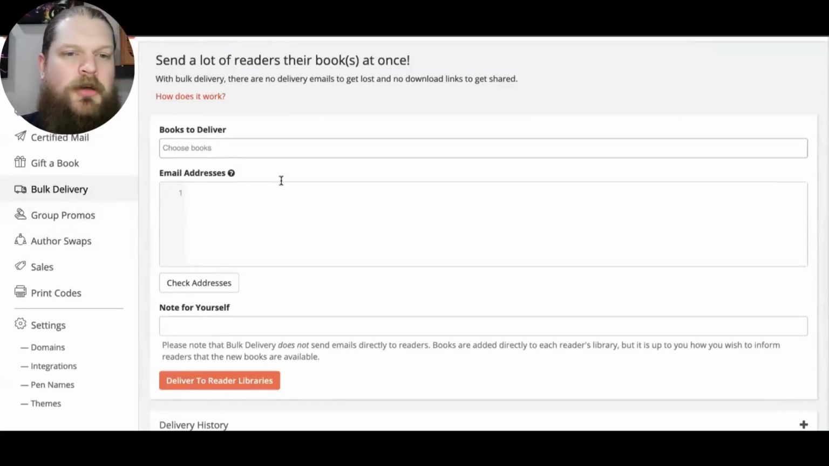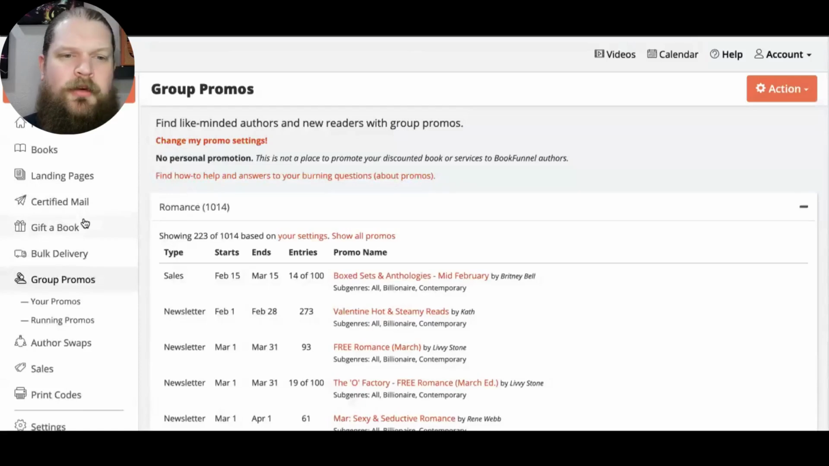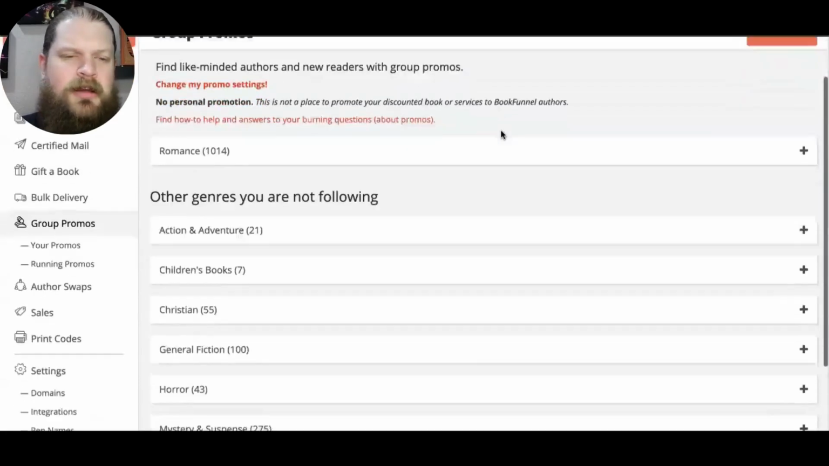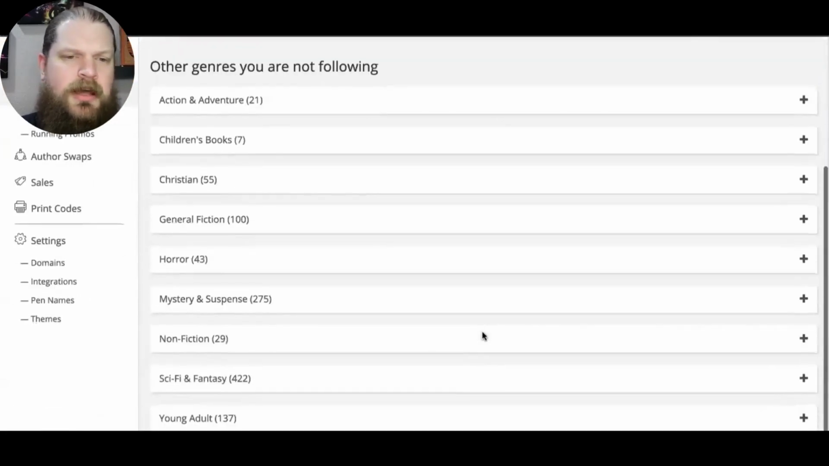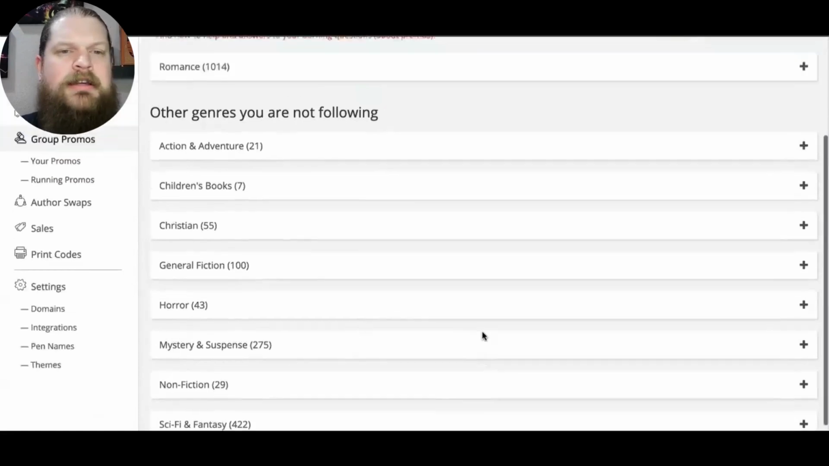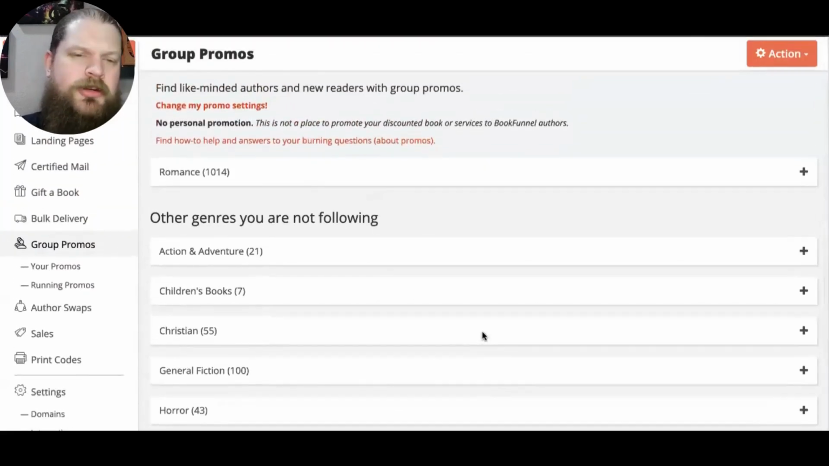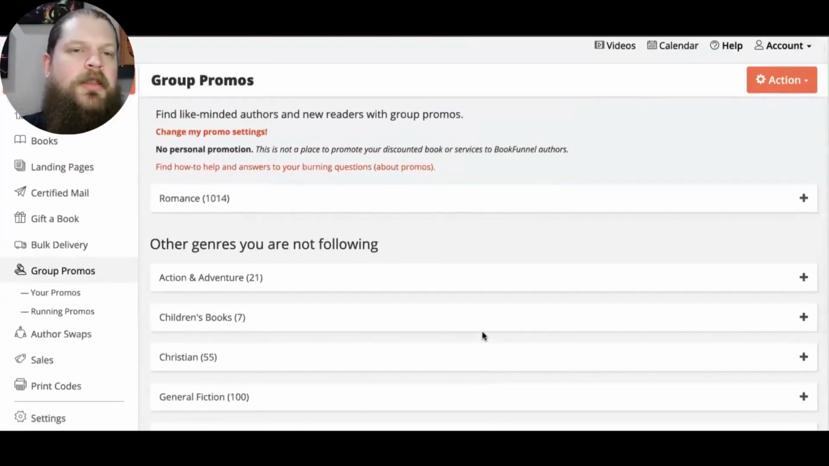Now, group promos and author swaps. We don't have all the time to go over group promos and author swaps, but they are here on the dashboard. These are two cross-promotional features that we have at BookFunnel. And group promos allow you, there we go, group promos allow you to browse all the major genres that BookFunnel has to offer and find other authors who are in your genre and niche to cross-promote with one another.